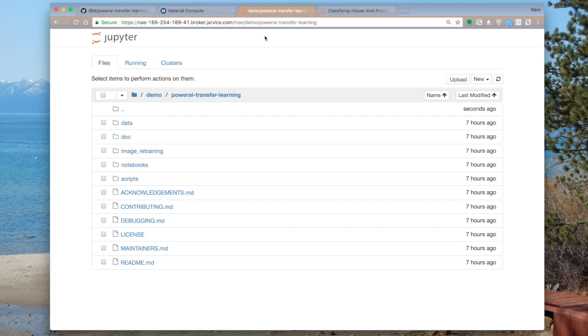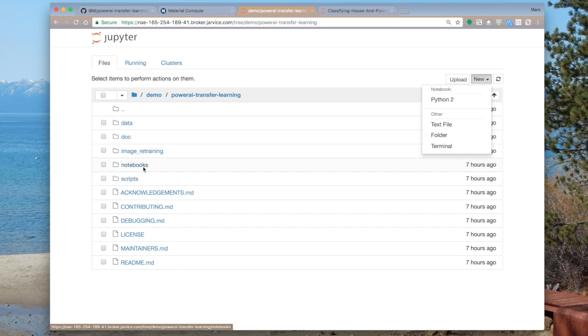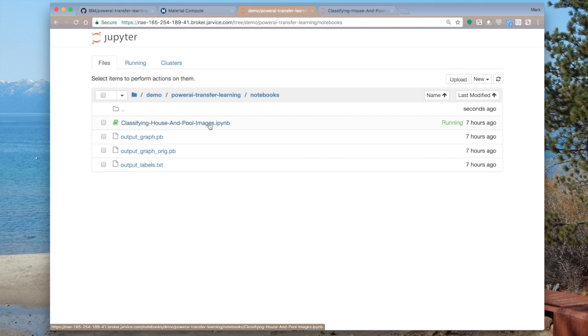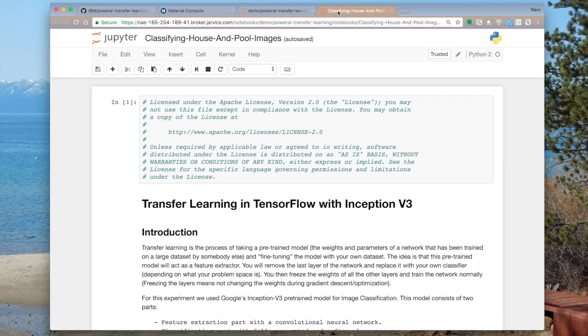Once you follow the instructions, and by the way, we just go to a terminal window and do a git clone of this whole Git repository as a convenient way to pull down the example data, which is our two sets of images, the image retraining library that we got from TensorFlow that we're going to call from a Jupyter notebook, and the notebook itself is right here in Notebooks. So if you go in here and click on the notebook, it will open it up, and I already have one running right here in this tab.